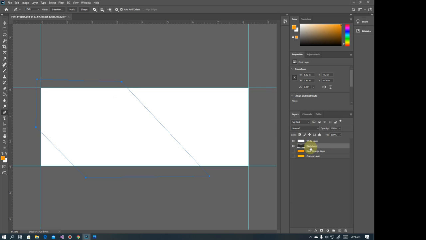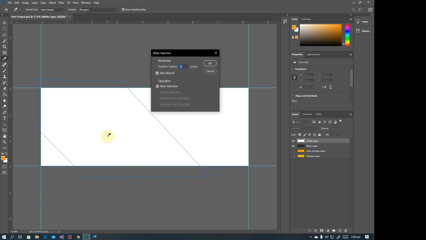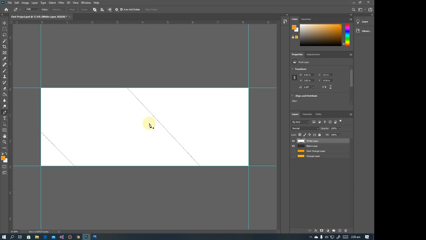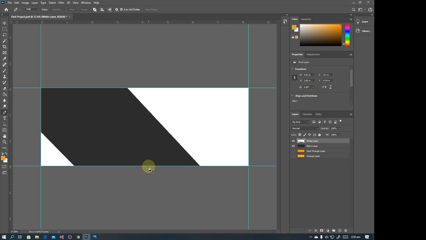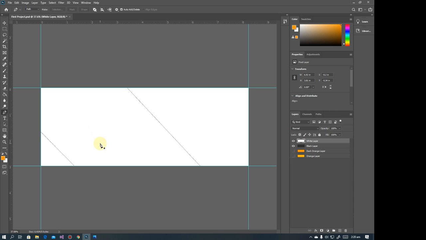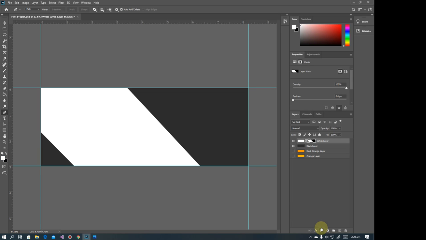Make sure your white layer is selected. Then right click, make selection, make sure your feather radius is 0. Click on OK. Now you will see that the section is being selected. When I click delete on my keyboard, it's going to delete only the selected path. Undo that. When I click on this mask, it's going to mask out what I don't need.